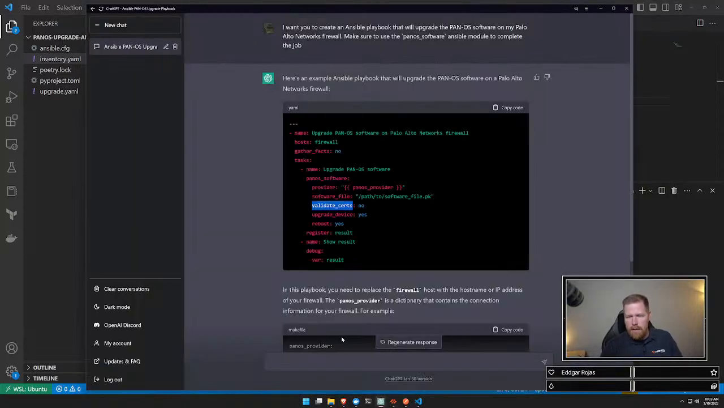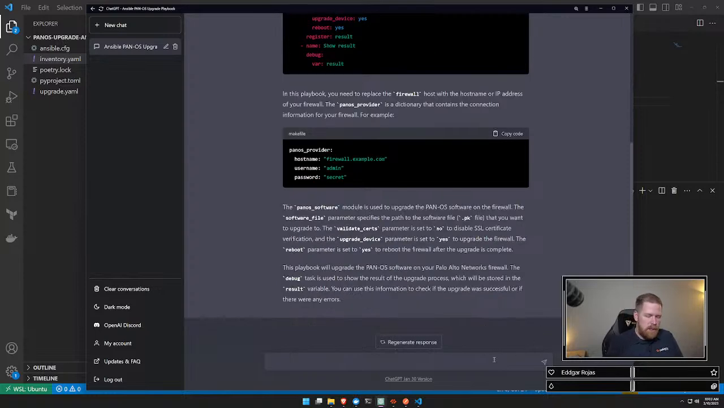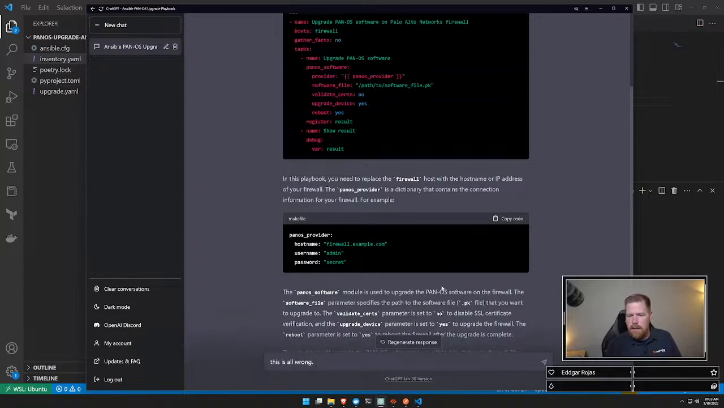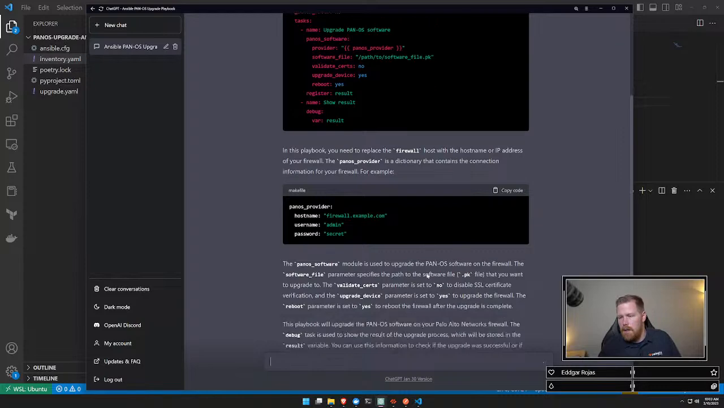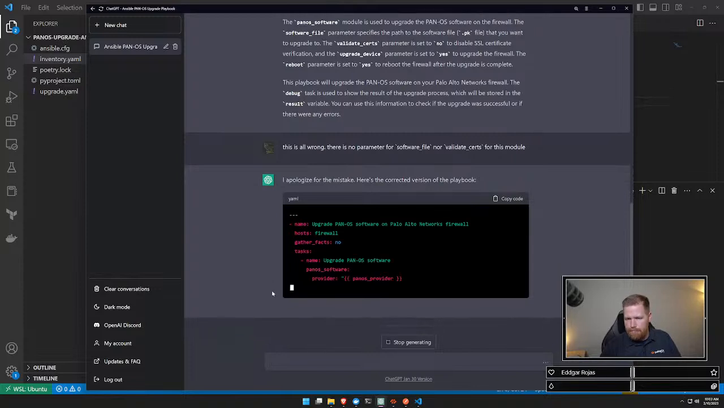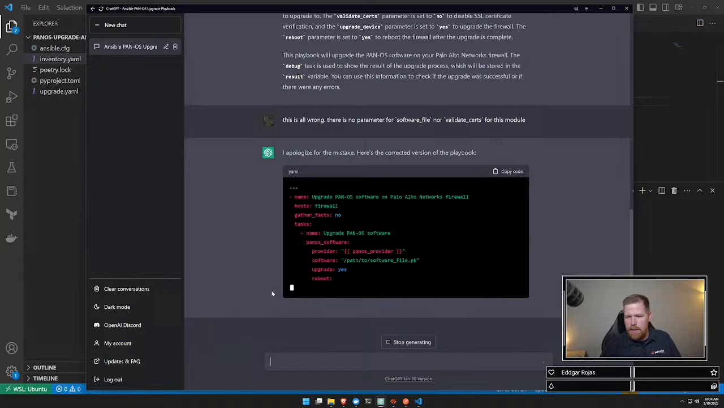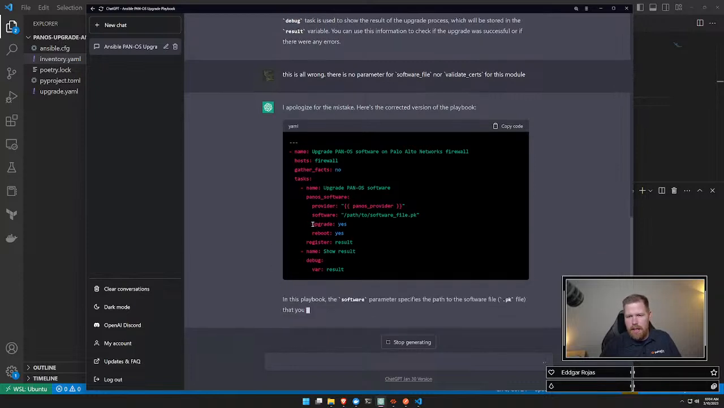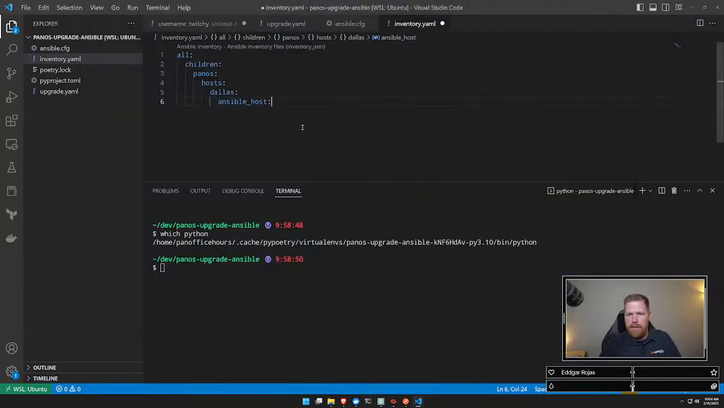Let's tell it. This is all wrong. There is no parameter for software file, nor validate certs, for this module. Here's a corrected version. Sometimes you just gotta yell at it, right? It's getting closer. I don't think upgrade or software is there. So ChatGPT has failed us.